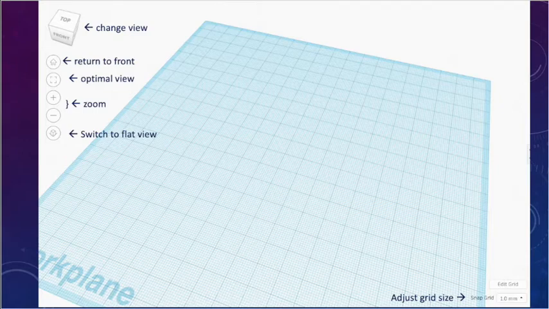Optimal view is if you have an object selected and you just want to kind of focus in on that one object. You can press the optimal view and it'll make that the main object in your window, and the other stuff around it won't be as in the way. Zoom, I'm not going to insult your intelligence with what that does.